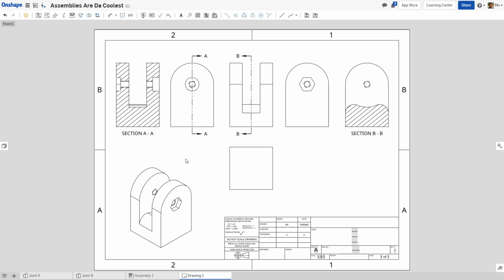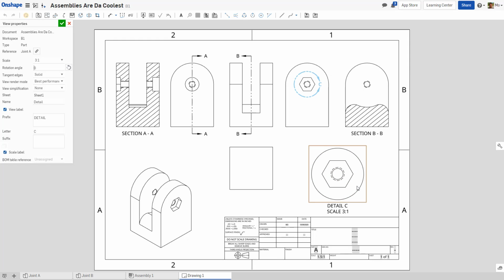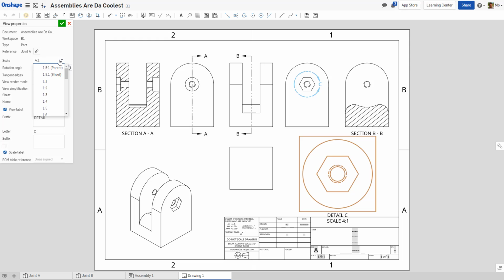Before we start dimensioning, let's take a look at a tool that allows us to see detailed features more up close. The Detail View option allows us to define the center of a viewing window in the shape of a circle. This detail view can be placed anywhere on the drawing. We can change the scaling of this detail view by double-clicking on it and changing the scale here. Let's keep it at 3:1.